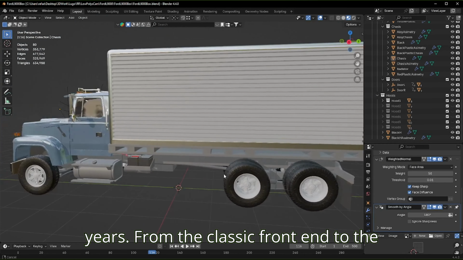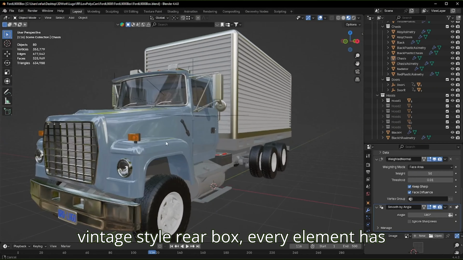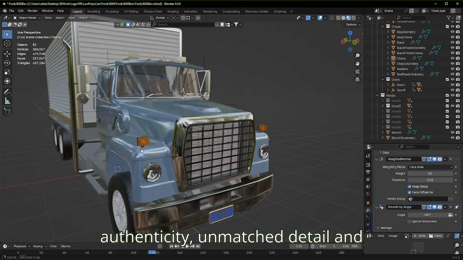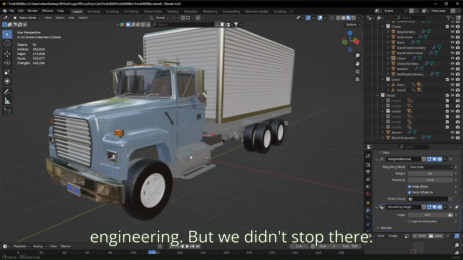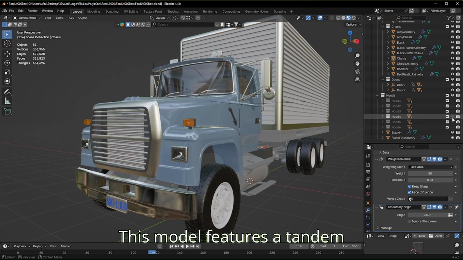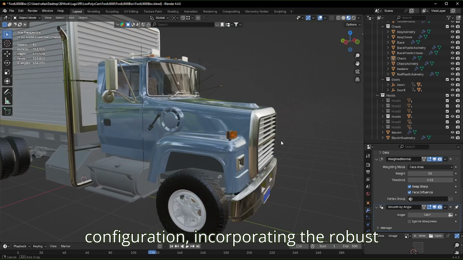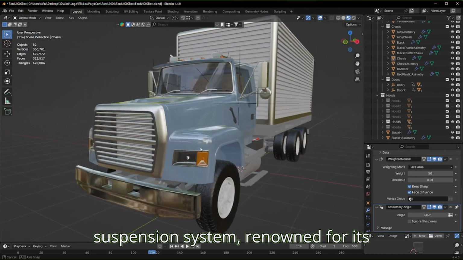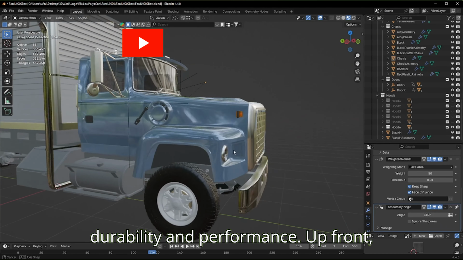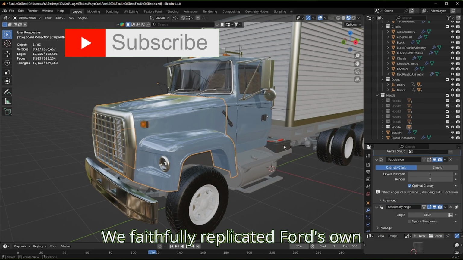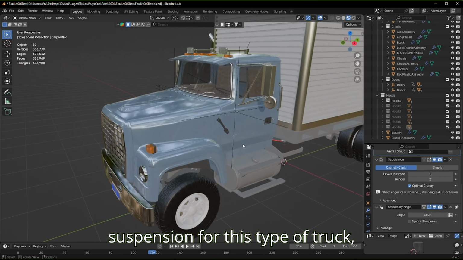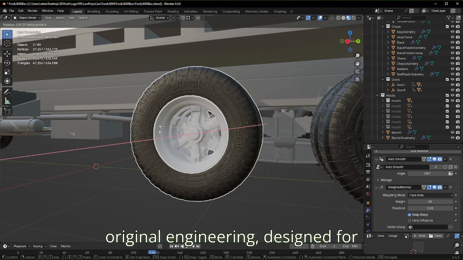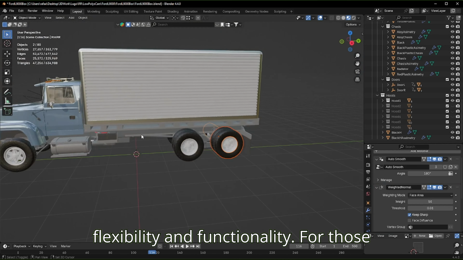From the classic front end to the vintage-style rear box, every element has been carefully modeled to offer unmatched authenticity, unmatched detail and engineering. But we didn't stop there. This model features a tandem configuration, incorporating the robust Hendrickson RT steel leaf spring rear suspension system, renowned for its durability and performance. Up front, we've faithfully replicated Ford's own suspension for this type of truck, ensuring an accurate representation of its original engineering, designed for flexibility and functionality.